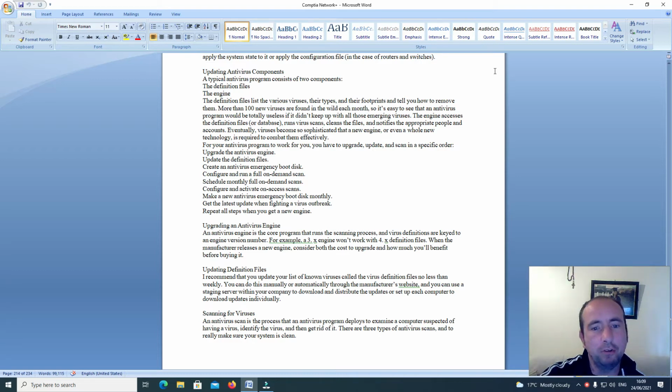More than 100 new viruses are found in the wild each month, so it's easy to see that an antivirus program would be totally useless if it didn't keep up with those emerging viruses. The engine accesses the definition files or database, runs virus scans, cleans the files and notifies the appropriate people and accounts. Eventually viruses become so sophisticated that a new engine or even a whole new technology is required to combat them effectively.